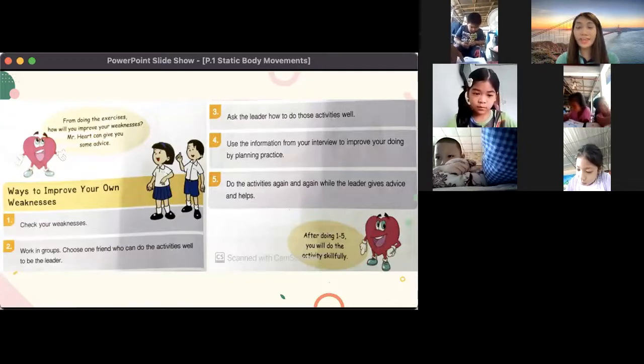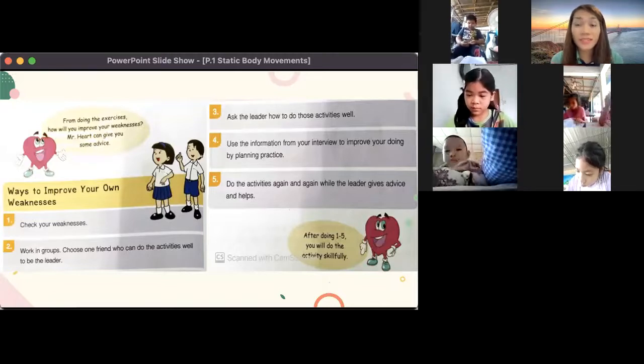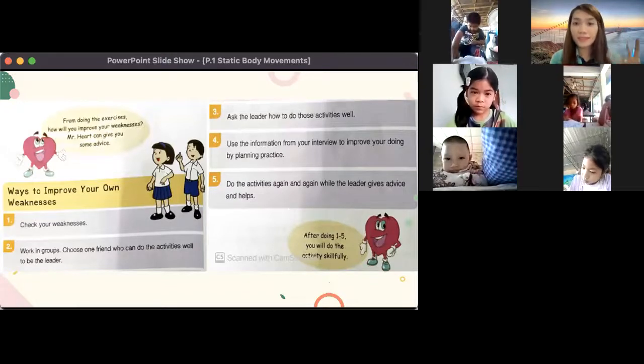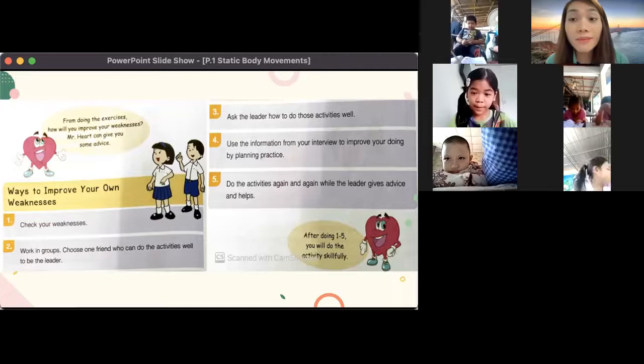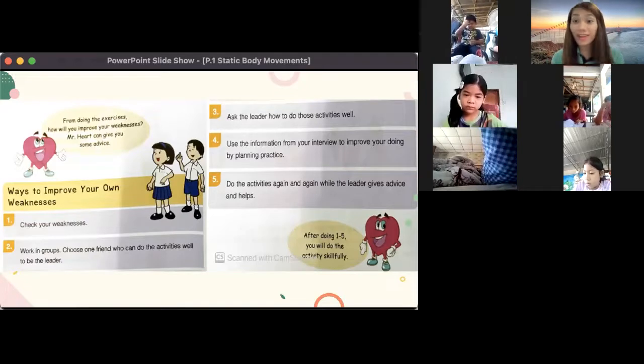Okay, very good, Gear. Now, number 5 is to master the activity. When we say master the activity, do the activities again and again. Practice it. Practice the activity well so that when the time comes for you to do the activities, you will be able to do well, because you practiced it.